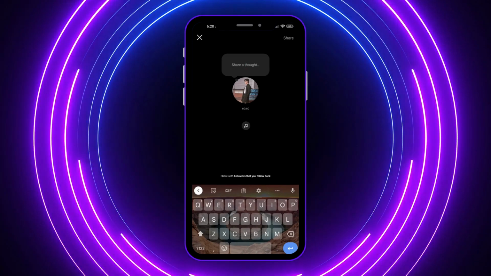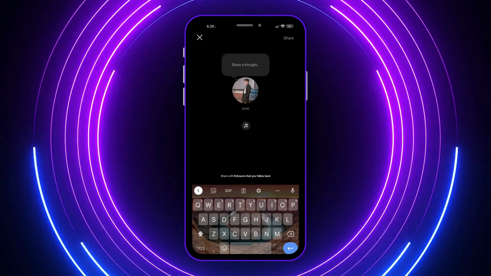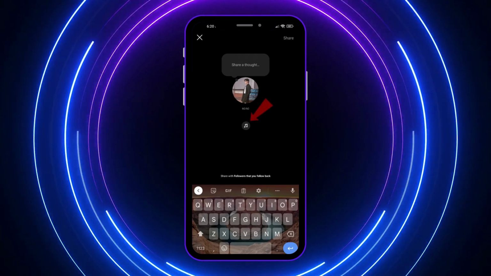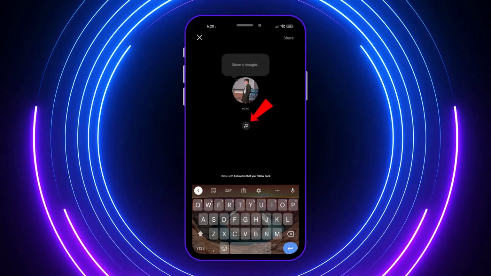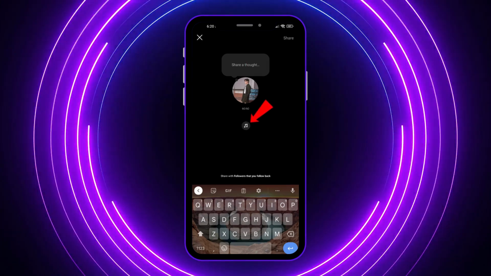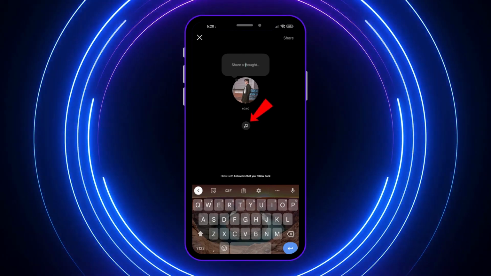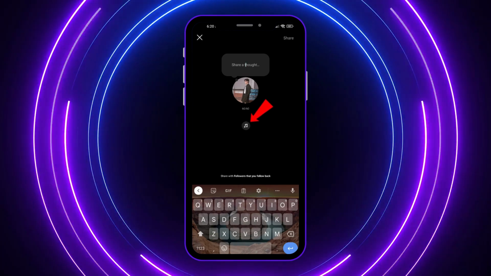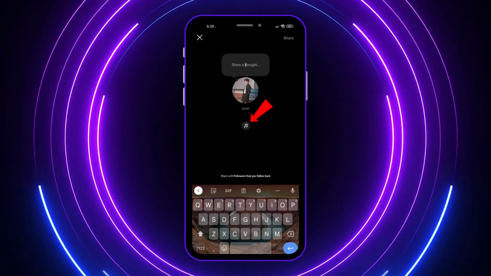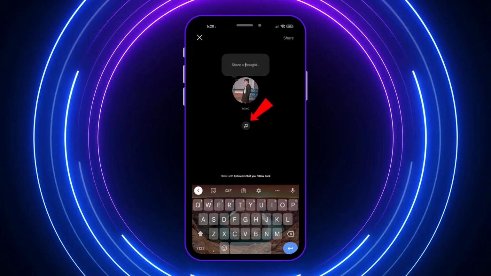And from here, we can share our notes right here, as you may already know, and you would have that music icon just below my profile picture, and that is the button that you would need to tap. And from there, once you tap it, you would be able to select your music, just like when you're adding music into your Instagram story. And that's basically how simple it is.